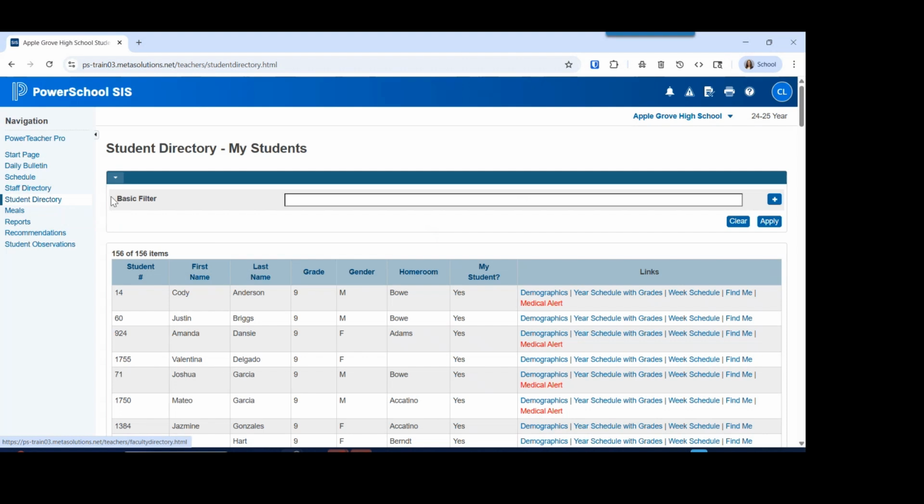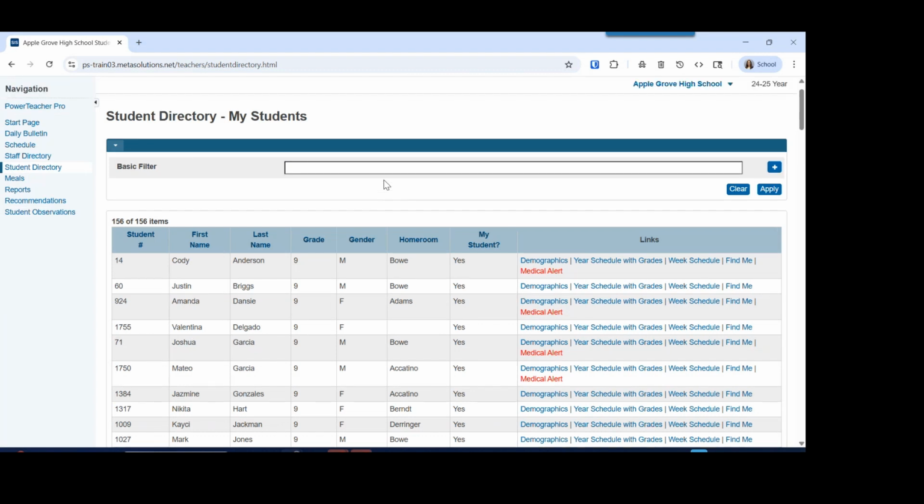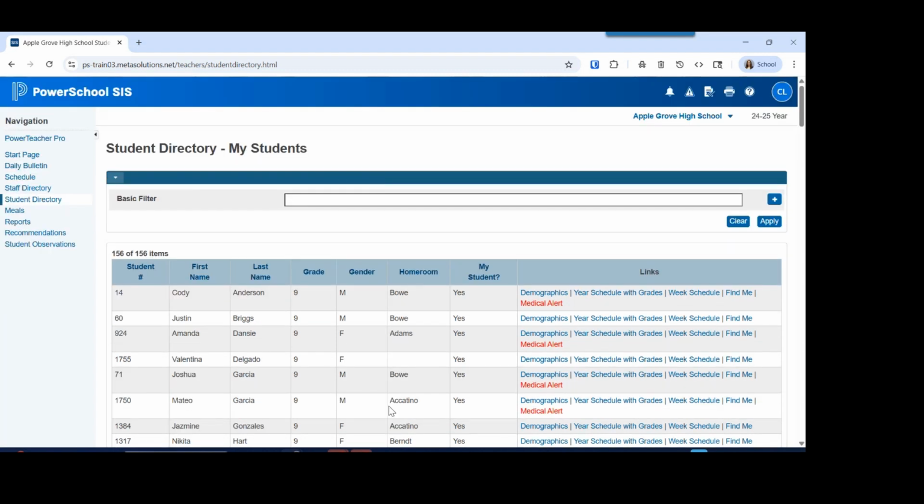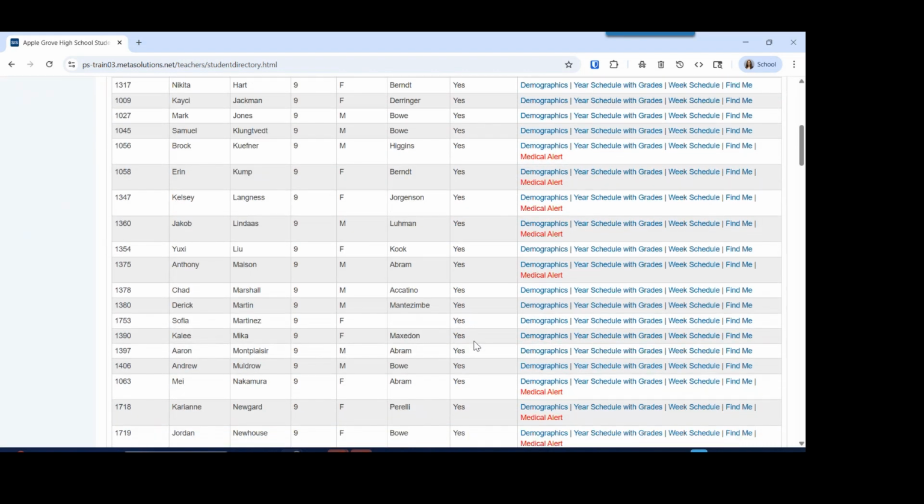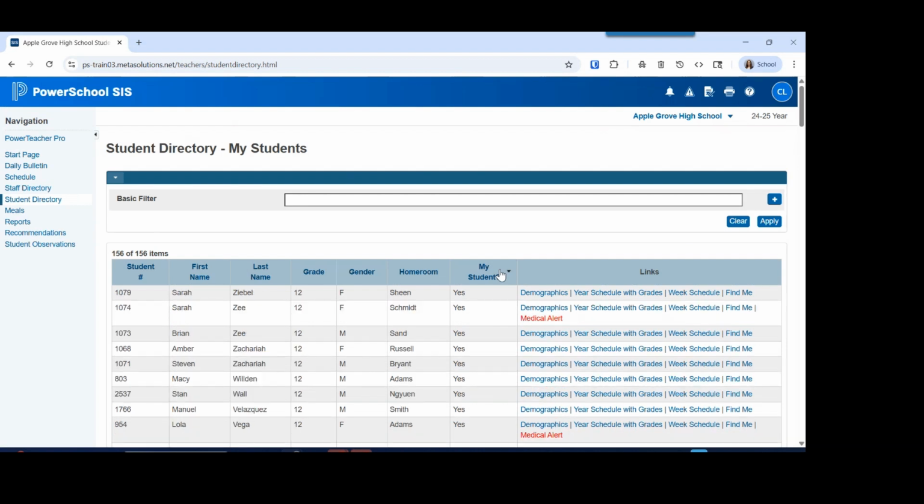But Student Directory is a customization. Again, it's only going to be seen if your district has that turned on, but you're going to see all of your students listed here, and you can see the information that it's displaying: their name, grade level, gender, and then over here, My Student. So it's letting you know if it is your student. If your district had it set up so that you could view all students within the district, you would see that it would say no here.